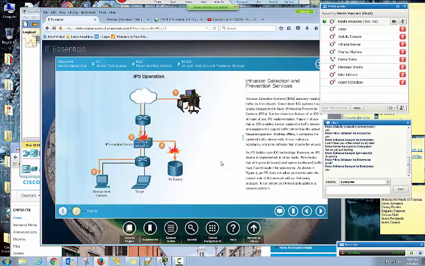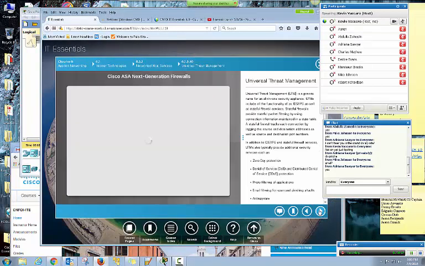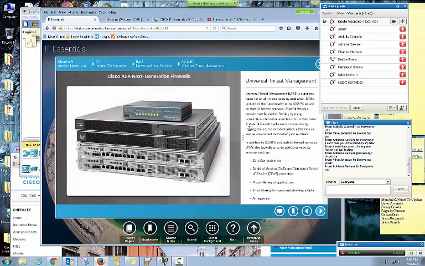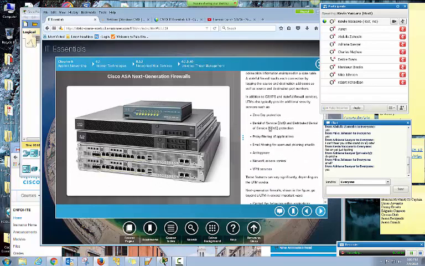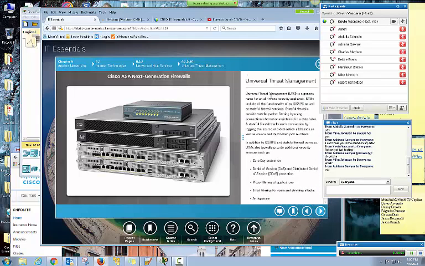So that's some of the famous ones that are out there. Okay. Now they're making devices called UTMs, Universal Threat Management. They do everything. They're trying to combine everything into one. The idea with a universal threat management is they're trying to combine many functions into one device.